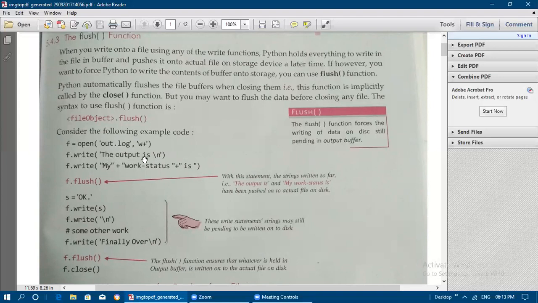Same like that, the output will appear in the first line, and then the next statement will come on the next line. So f.write the output is, like that the content needs to be written, then f.write. Whatever we give within single quotes or double quotes using this write function will be held in the buffer only.